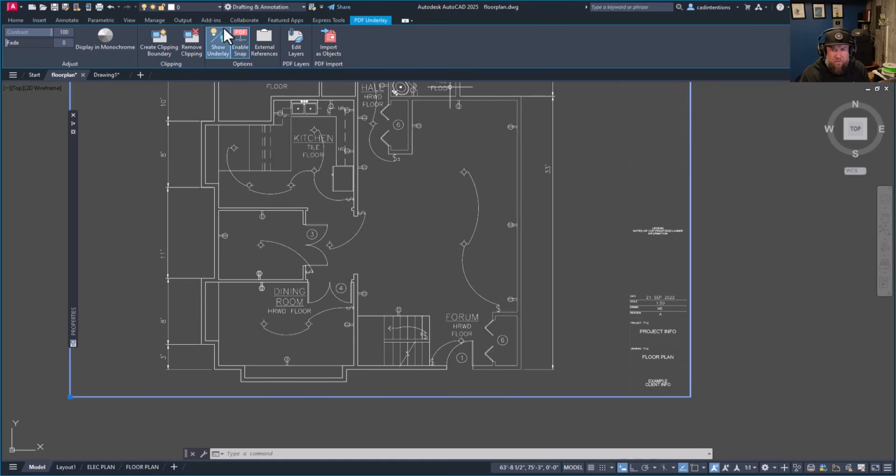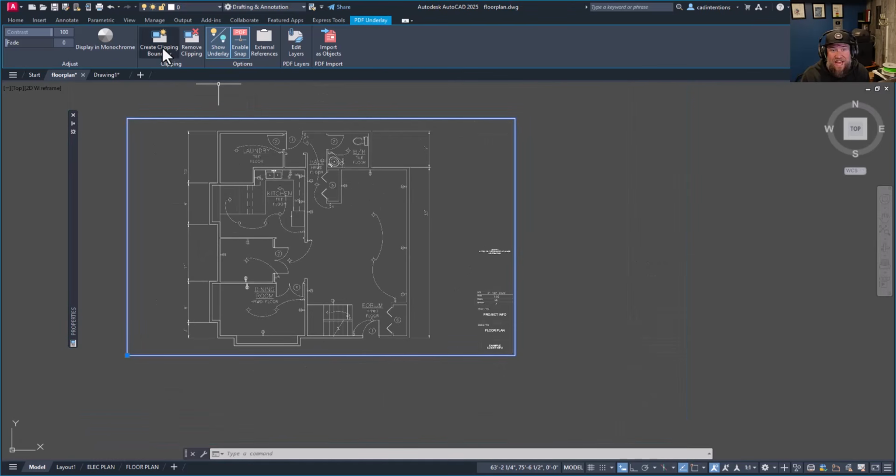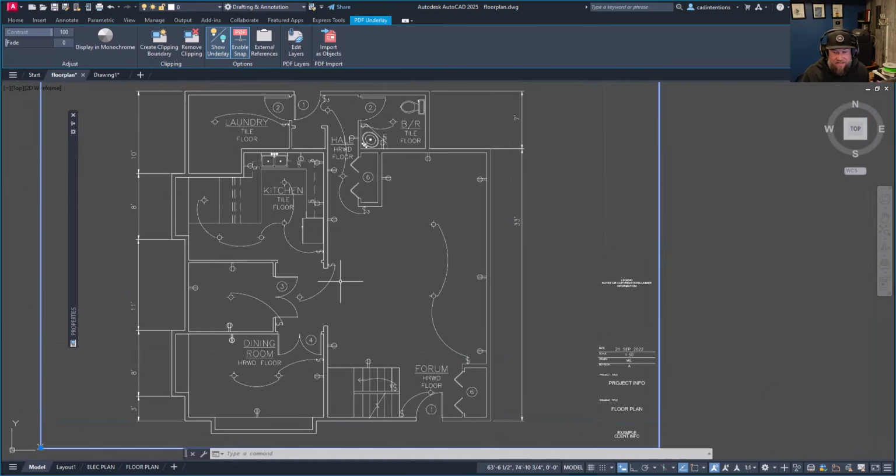Another thing to note while we're up in this ribbon panel here is you do have a lot of settings that you can play with your PDFs, including adding a clipping boundary, like getting rid of objects you don't need, changing up the fade if you're going to use this as a background, as well as a few other settings like monochrome and underlay, which is super useful. But what we're going to do here is use that align command, as I mentioned.